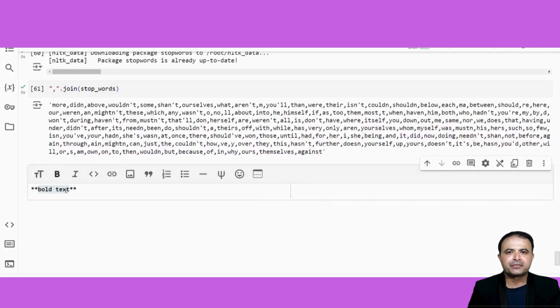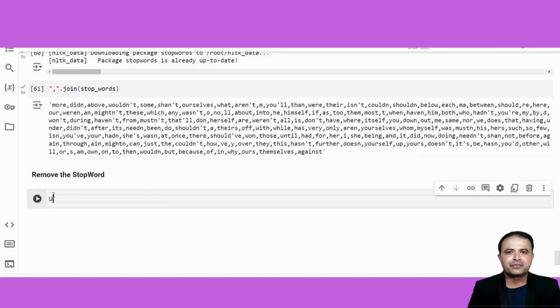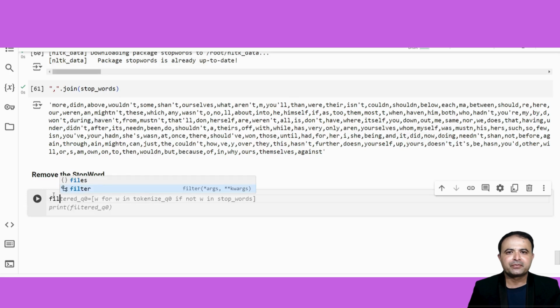So now I want to remove the stop words. Then I will also check. Firstly, I want to remove stop words, like the filtered. You can see it will automatically understand. I took w for w in tokenized zero. It is the list comprehension technique, and the words basically read Q0 here, and if w is not in stop words, then write them.